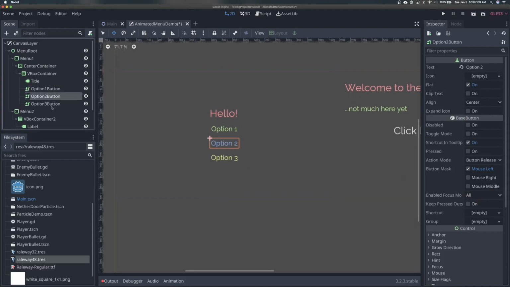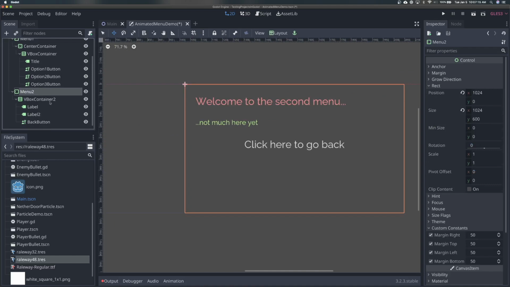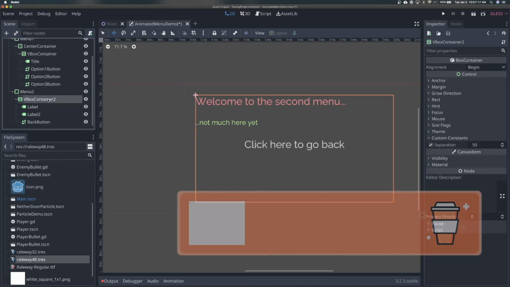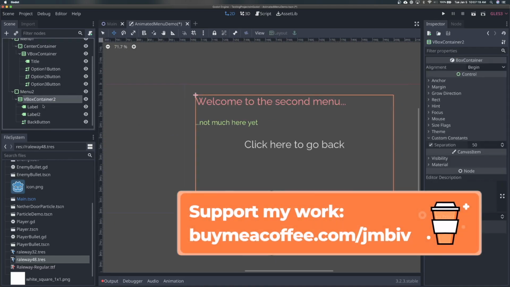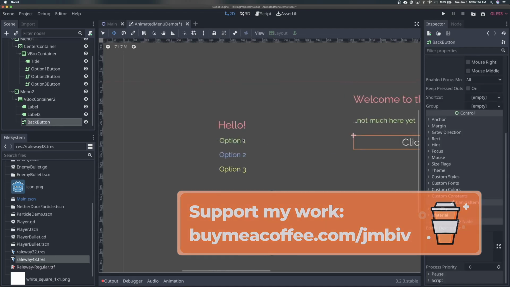So we've got these three buttons, and all we're going to do is work with option one. When we click option one, it's going to bring us to the second menu, which I just added to have some variety, just a regular VBox container, no setter container, just some labels, nothing there, and then a back button that we'll be able to use to go back to the main menu.